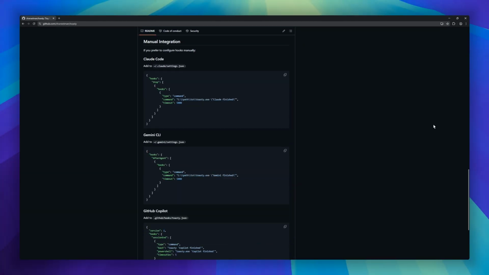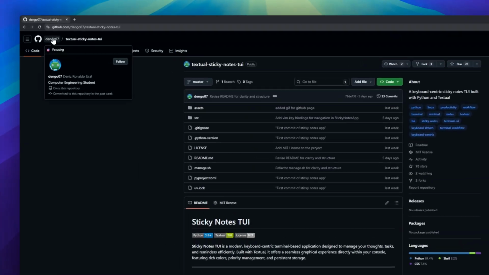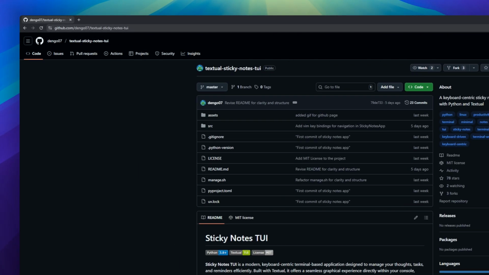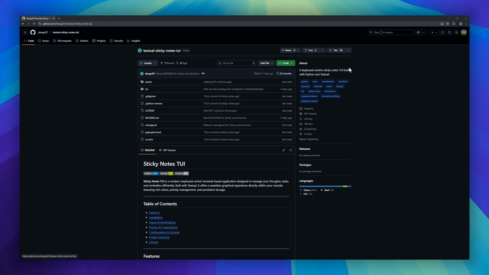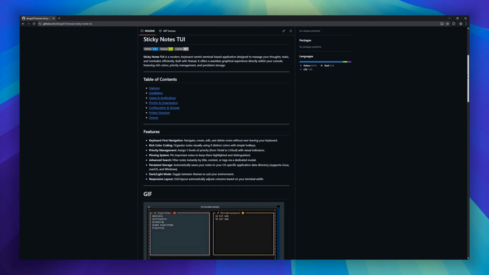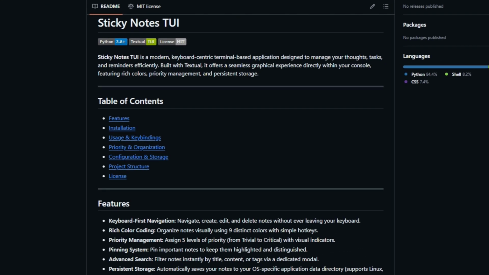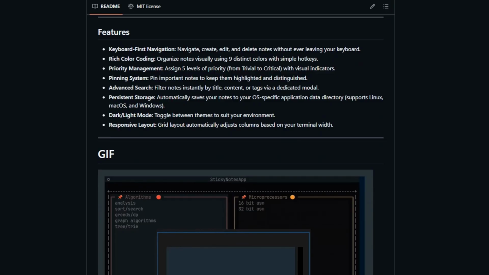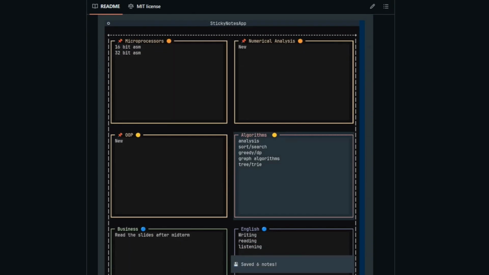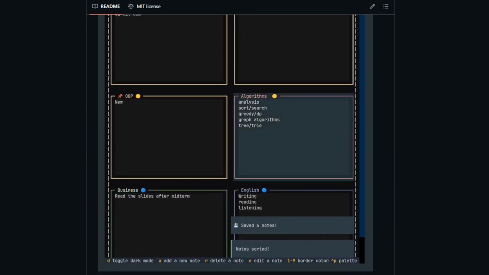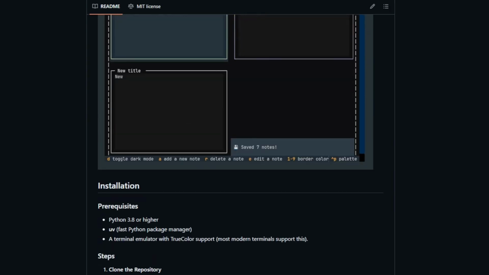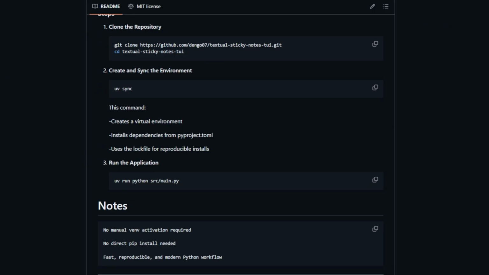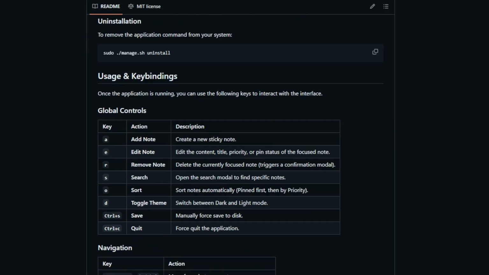No extra config needed. Textual Sticky Notes, TUI. A keyboard-centric sticky notes app right in your terminal, built with Python and Textual. No browser, no GUI, just fast keyboard workflows with rich colors, priorities, and pinning to organize thoughts or reminders. You can navigate, add, and search notes without touching the mouse, and all your data auto-saves to a local JSON file, so notes persist across sessions.